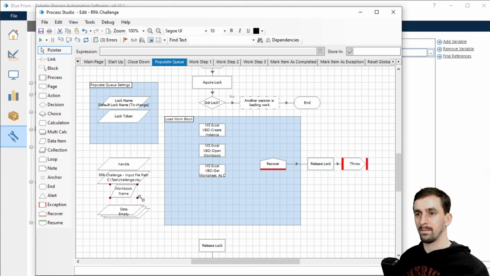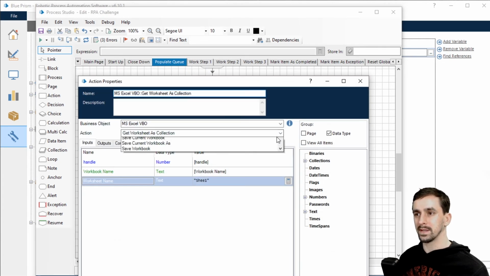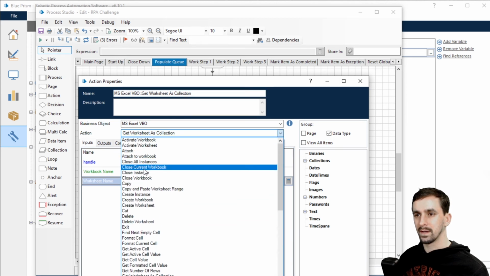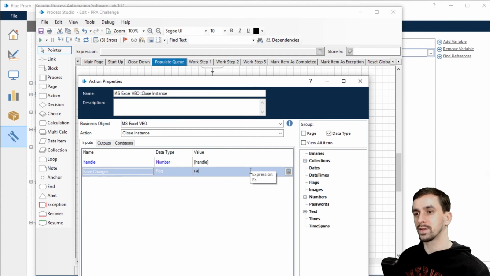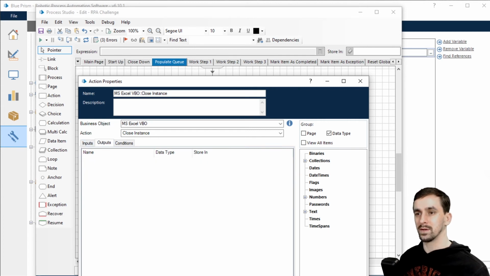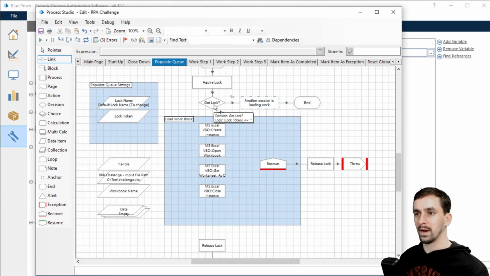Workbook name. And then the last thing we want to do is close instance. Handles an input, save changes. We want to say false. Don't want to make any changes to the original. Click OK. All right, let's do this. And then let's test this.